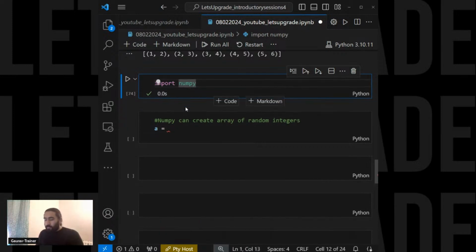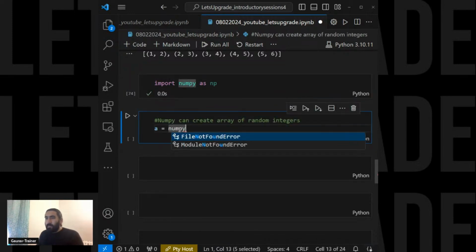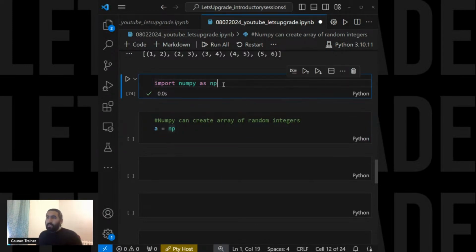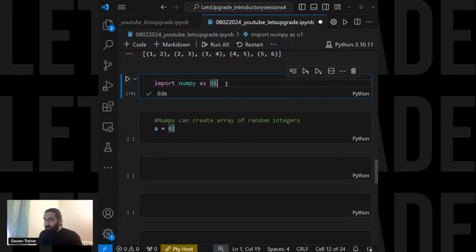Okay, so import numpy as np. If I write this command, the same thing is happening over here. Whenever I'm coding, I would not like to write numpy altogether. I would just simply write np, and my program understands np stands for numpy. I could have also written n1 over here, and it will simply understand n1 means numpy. Whatever you want to call it.